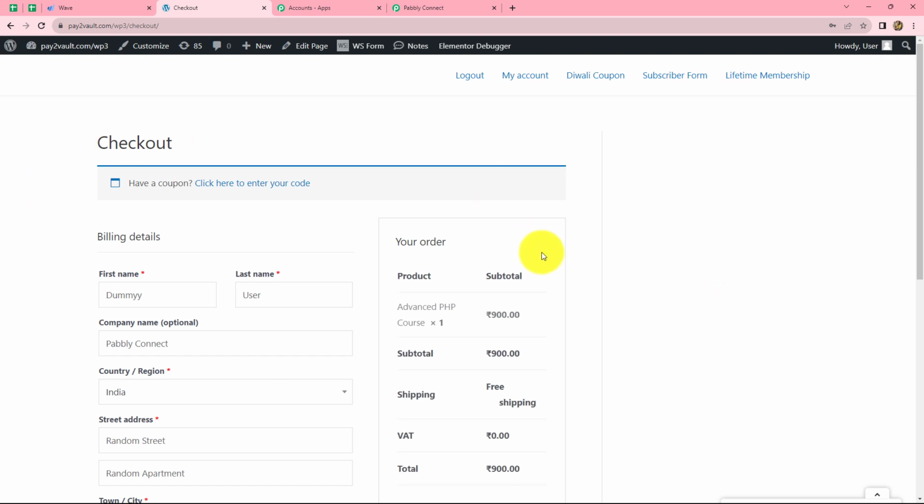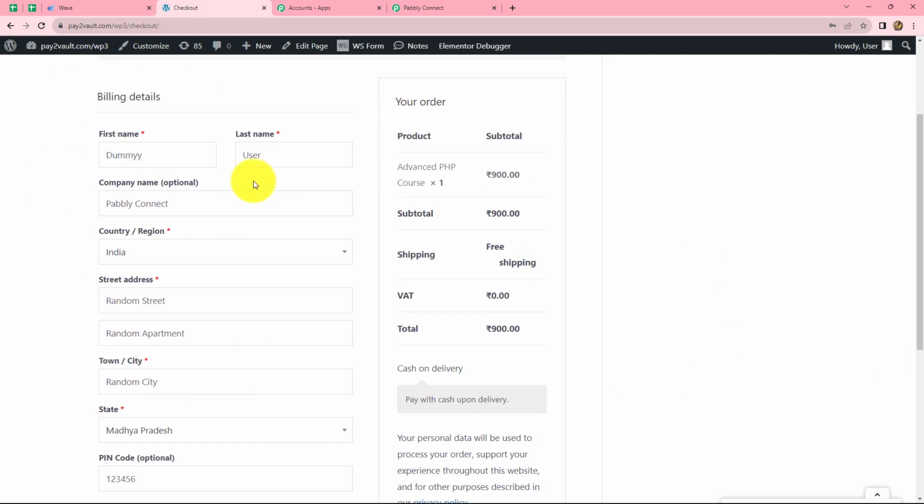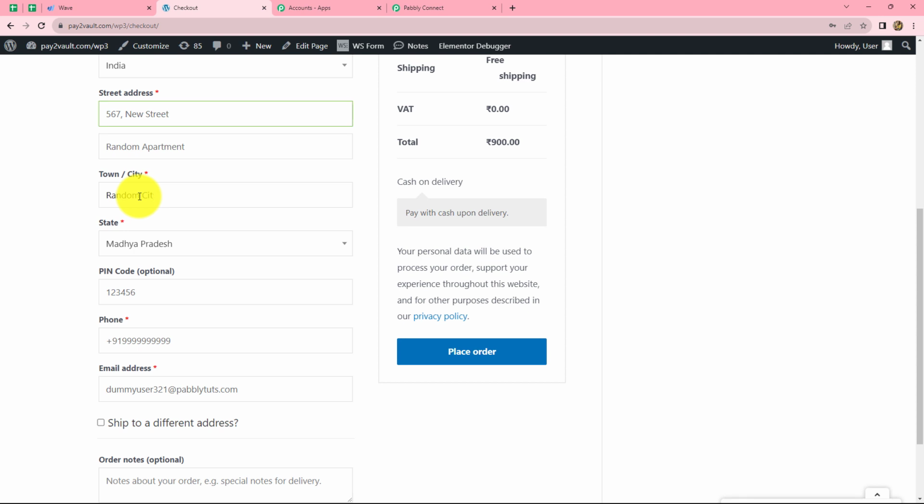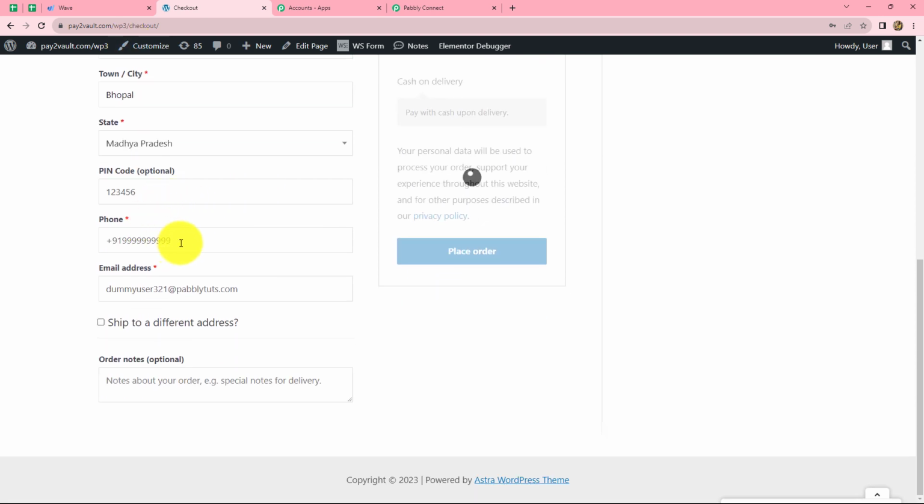So this is the checkout page of advanced PHP course. Now I'm going to enter the details over here. Okay, so first of all, let's start with first name. So let us give the first name as test and the last name as customer. Done. And now we will give the name of the company. Let us say XYZ. Okay, country India. So let us enter a random address. So let's say this is the address, and now let us enter city name. Let's say Bhopal, state Madhya Pradesh. Let us enter a random pin code.